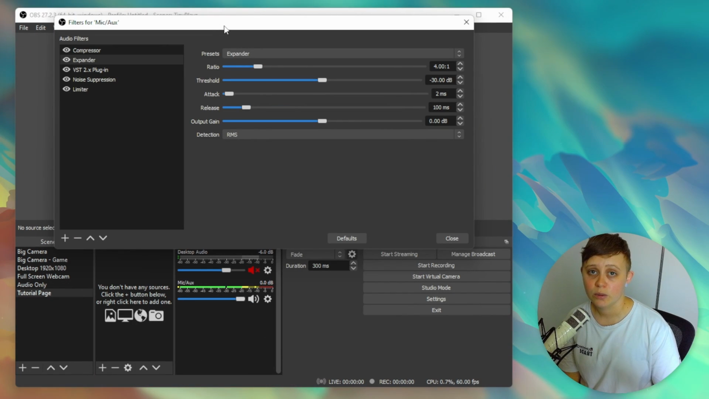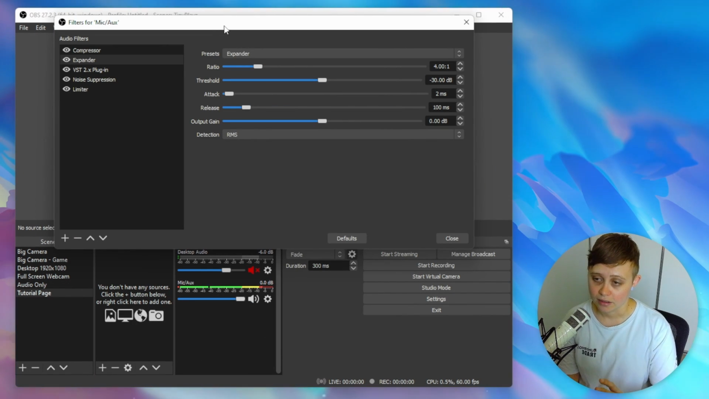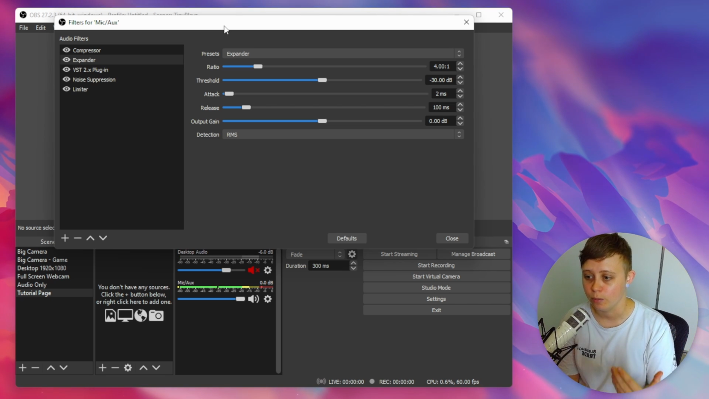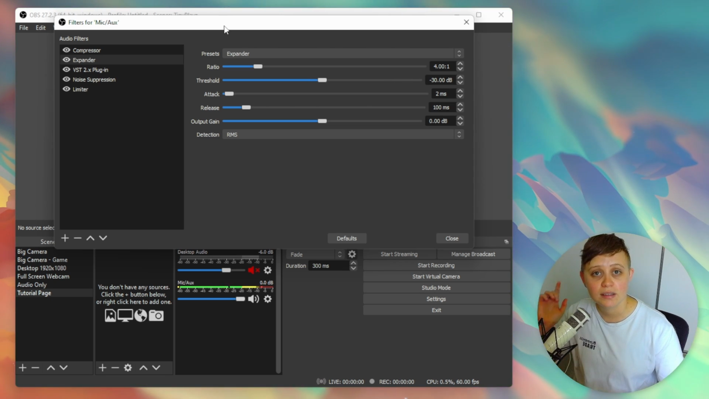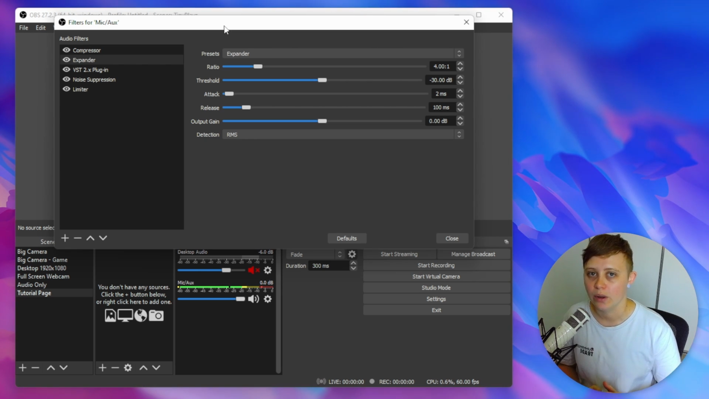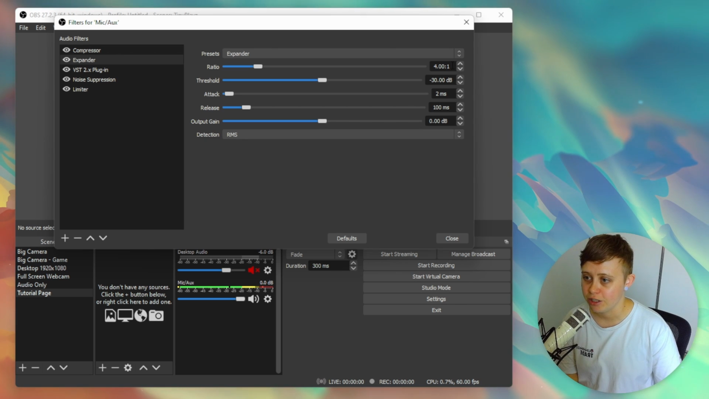All right, the next filter we're going to add is called the expander. Essentially what the expander is, it limits the background noise that your microphone picks up. So any sort of keyboard noise, aircon, fan, you name it, any sort of constant noise that's going on in the background while you're recording. So go ahead and pick expander, set the ratio to 4.